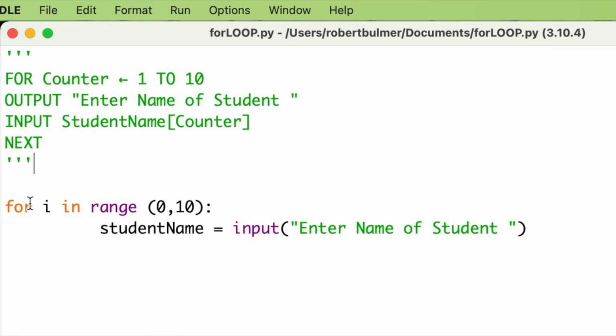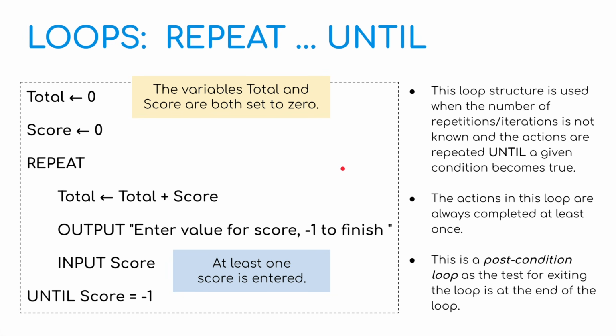So basically I've taken that and I've turned that into actual Python code. The next one, repeat until again. Set the total and the score to 0, and then repeat, but this time we're going to assign total to total plus score, so at the moment 0 plus 0. Output, enter the value for score, or type -1 to finish, input score. So the person inputs the score and just keeps inputting scores until they type in -1, and that will end this repeat cycle. It's repeating until somebody types in -1.